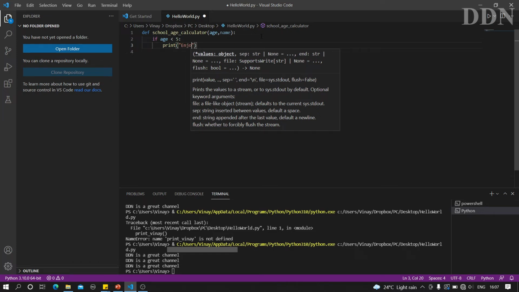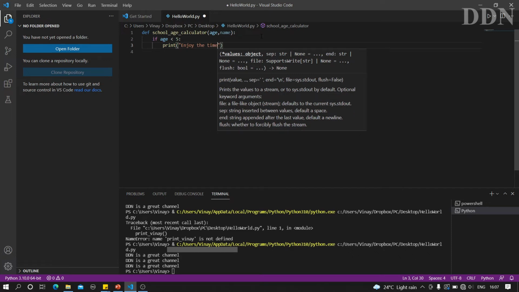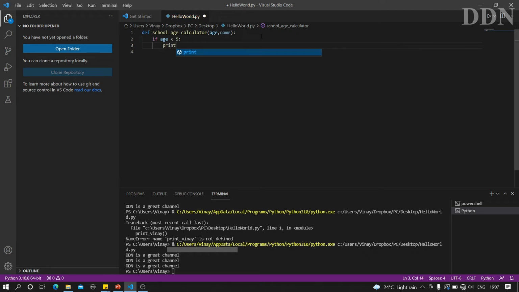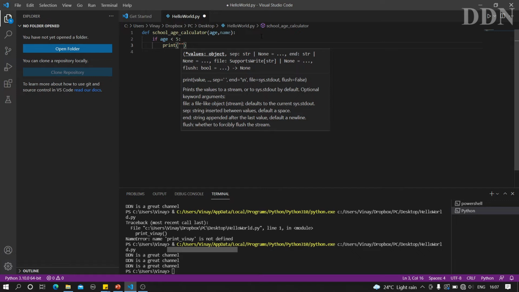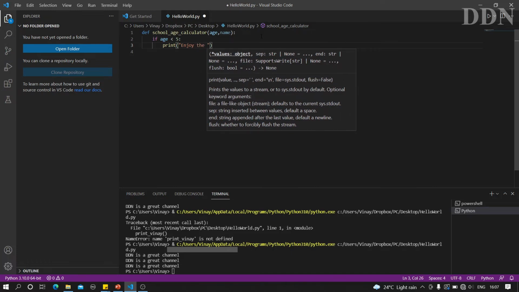So if this evaluates to true, we are going to execute this code. If it's true, I want to display some text. So here I will call the print function. Here I will open it up, and maybe I show some text that says enjoy the time. You are still a young guy. You don't need to be in school yet. So I have typed some text.